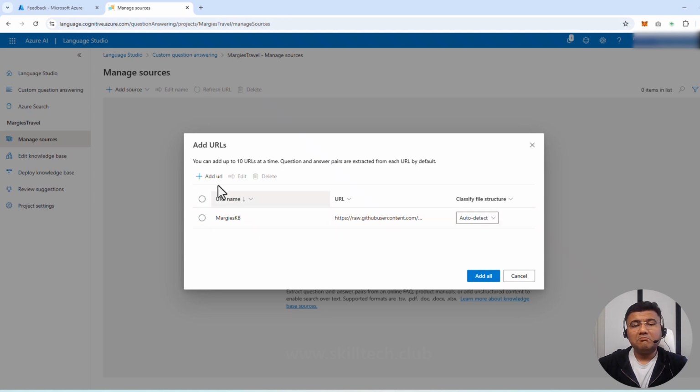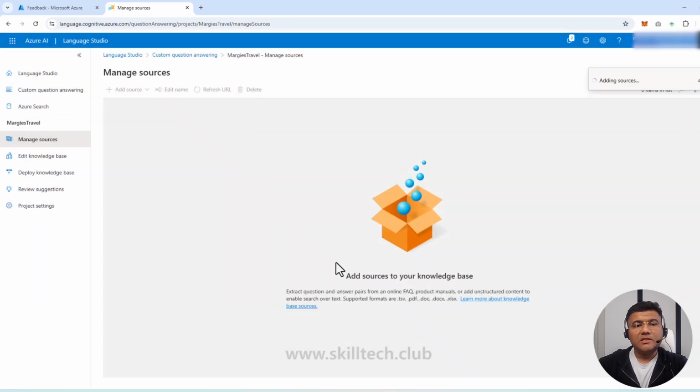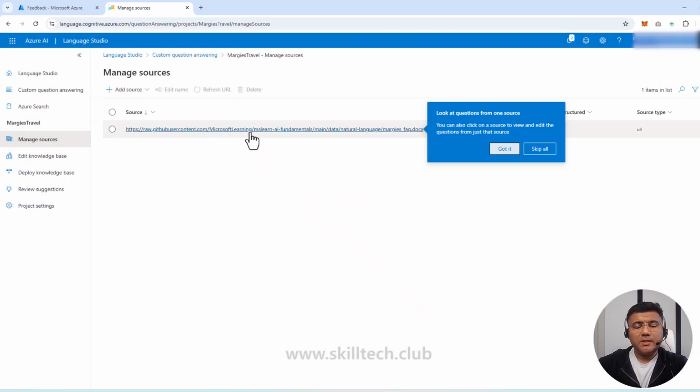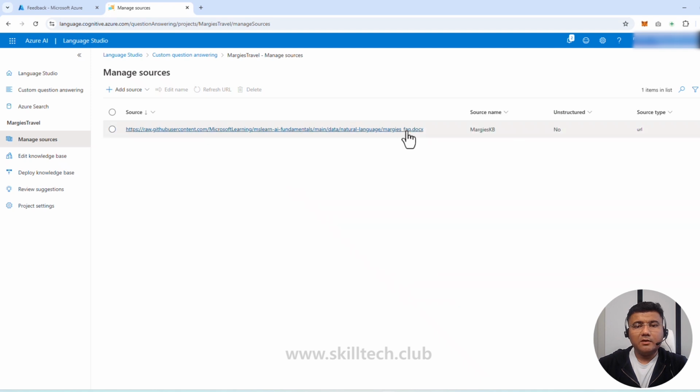If you want, you can add multiple URLs also, and it is going to add the questions from all these knowledge bases. I'm going to click on add all. It's going to add my first source. Now my knowledge base is successfully added, and as you can see here, it shows that the source type is URL and it is successfully added.